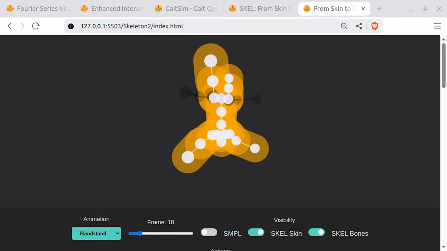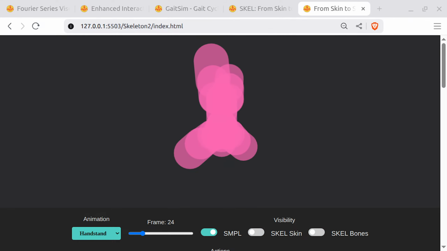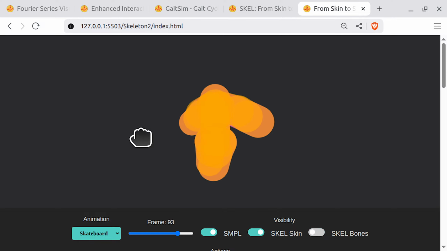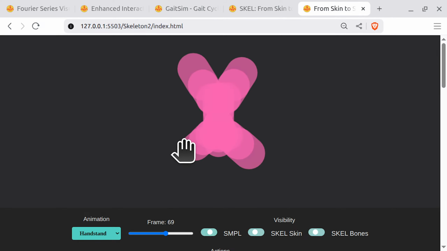Imagine a surgeon practicing on a digital twin of a patient, or a coach analyzing an athlete's movements to prevent injuries. That's the kind of impact we're aiming for.